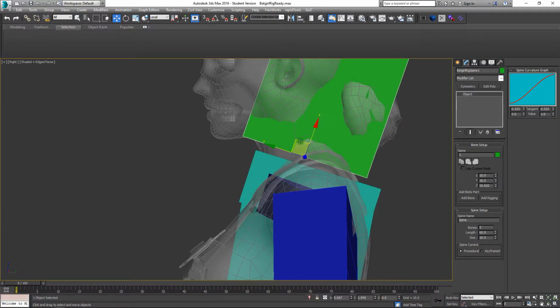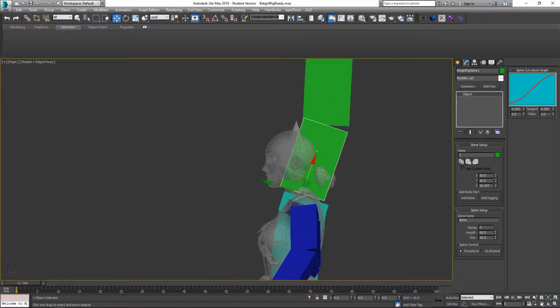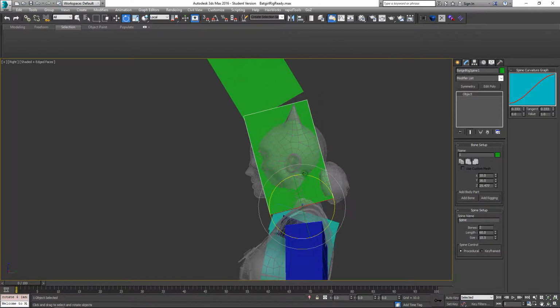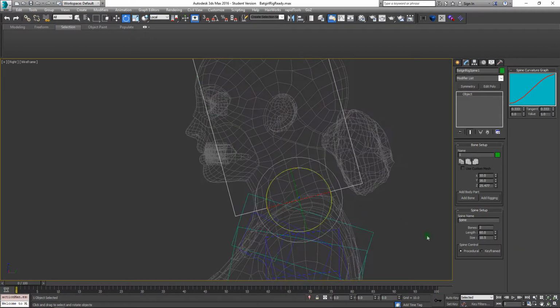Again, position them a little bit more accurately for where the neck would be. And I'll go into my rotation, and I'm going to line them up with the neck here as well. And we'll bring their size down quite a bit here too. So we'll bring the length of this thing down. And you can see that's doing both neck bones at the same time, which is quite nice.